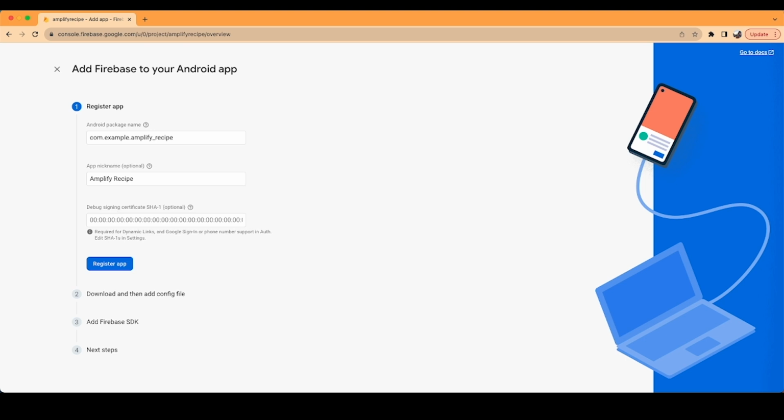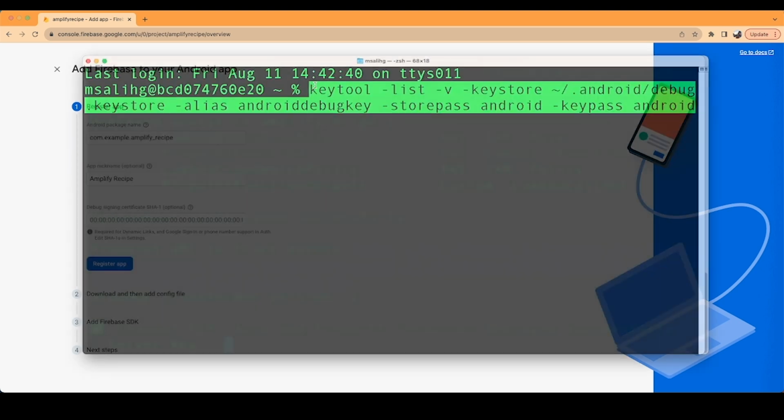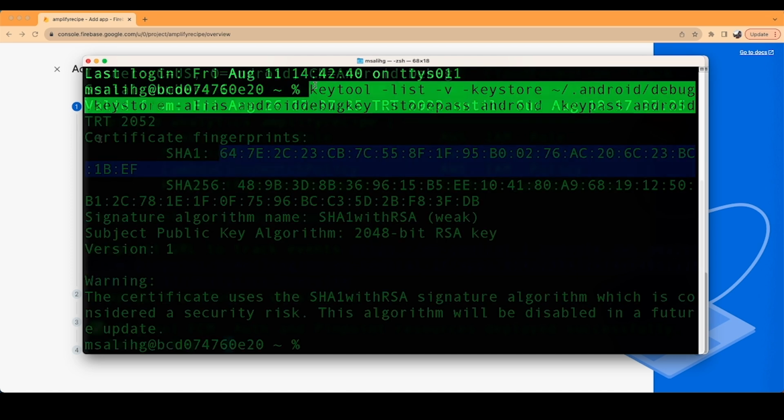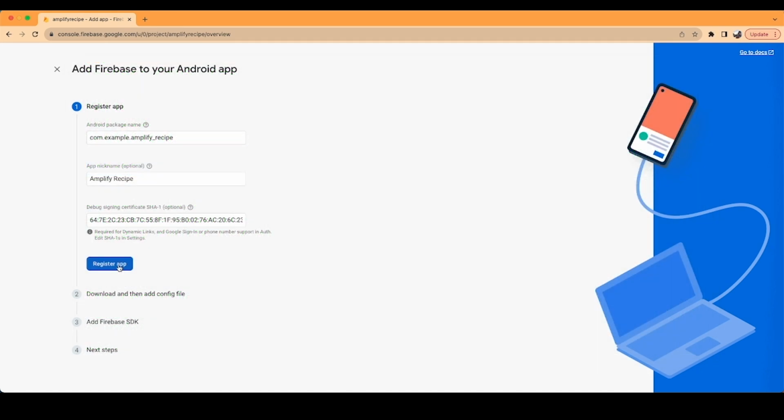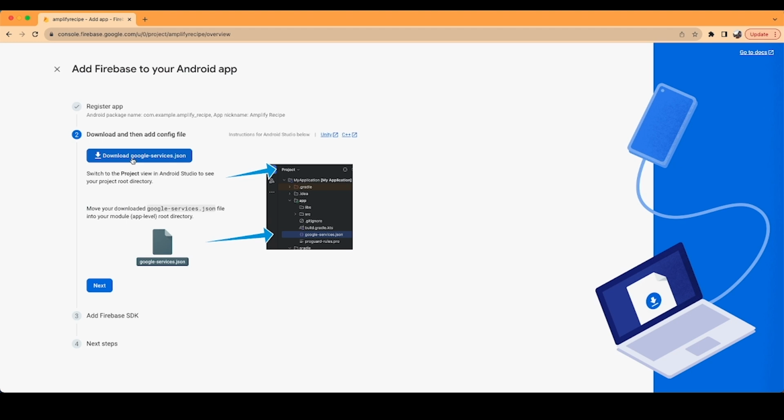You also need to add a debug signing certificate. For getting that, open up your terminal and run the command for listing the keystore. Copy the SHA-1 fingerprint and register your app. Download the google-services.json file.